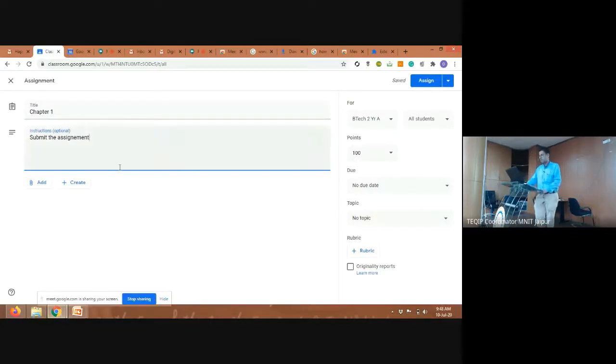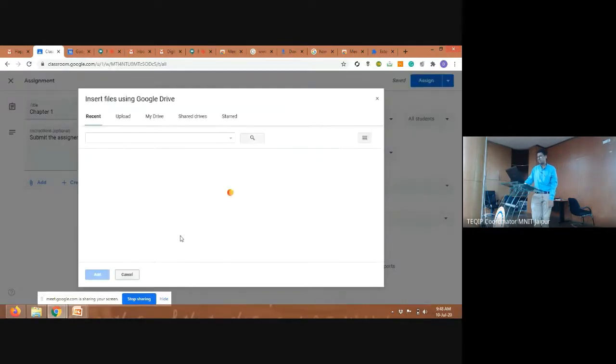And now what I can do is I can schedule it. I can add any attachment. Let us say I have created an assignment on my computer. I can share it. So I can add from Google Drive, I can provide some link, and I can attach some file that is available on my system. And you can share some video link also. Like from Google Drive, I can attach from my drive.